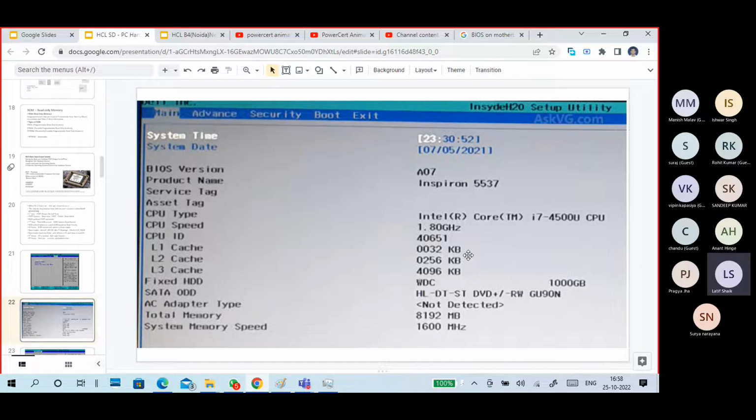We know how to check the system configuration, but how to check the system configuration from BIOS? Like when you don't have an operating system, then you can go to BIOS also, and you can get that information: CPU information, RAM information, hard disk information, and CD-ROM information also you can see.